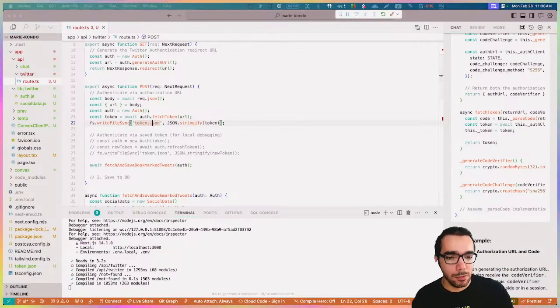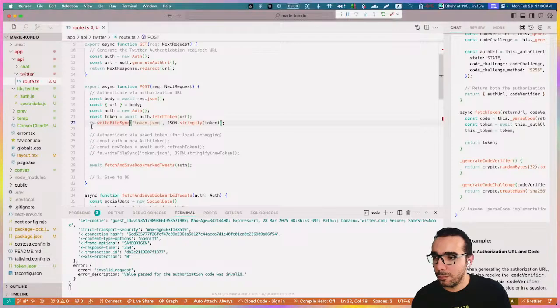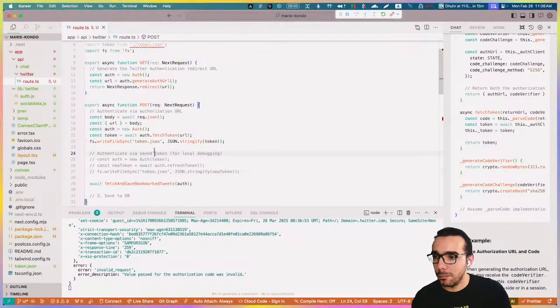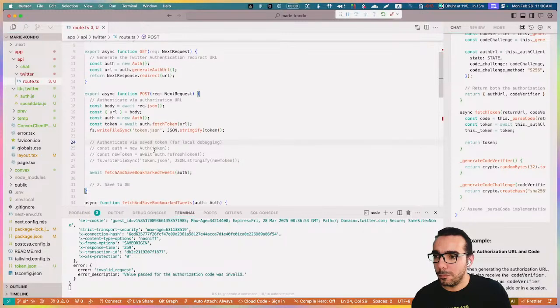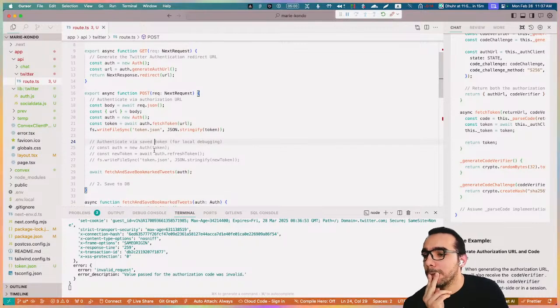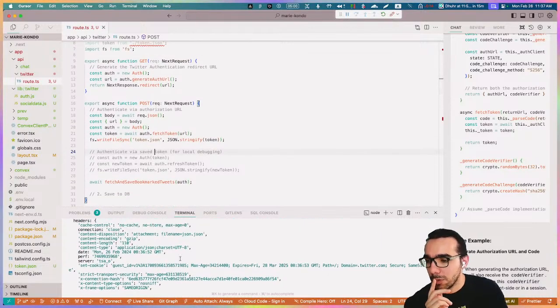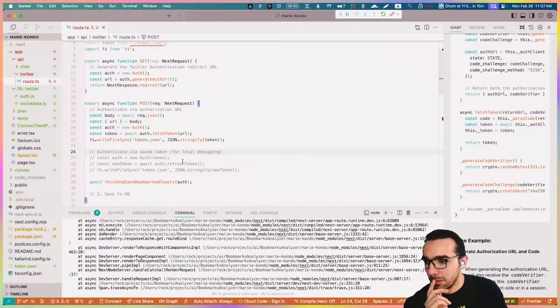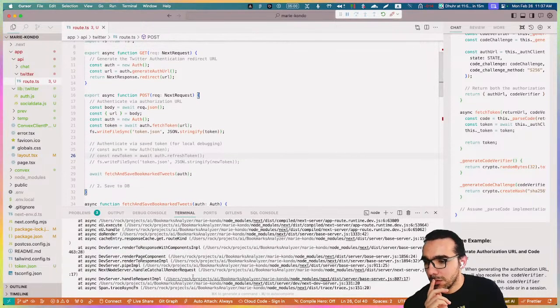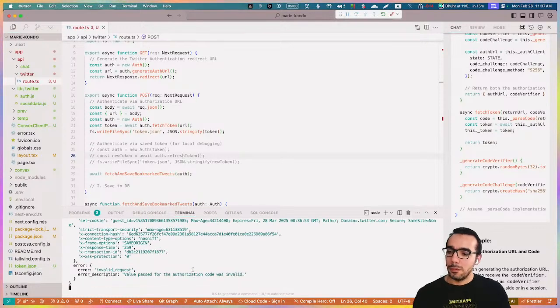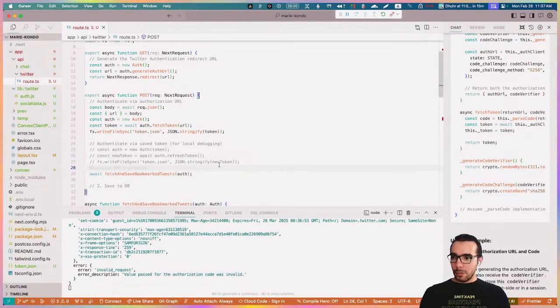Okay, so first time around, we're going to pass the URL in. So let me do that right now. I don't understand why this isn't working. This was just working. Well, the authorization code you passed was invalid.